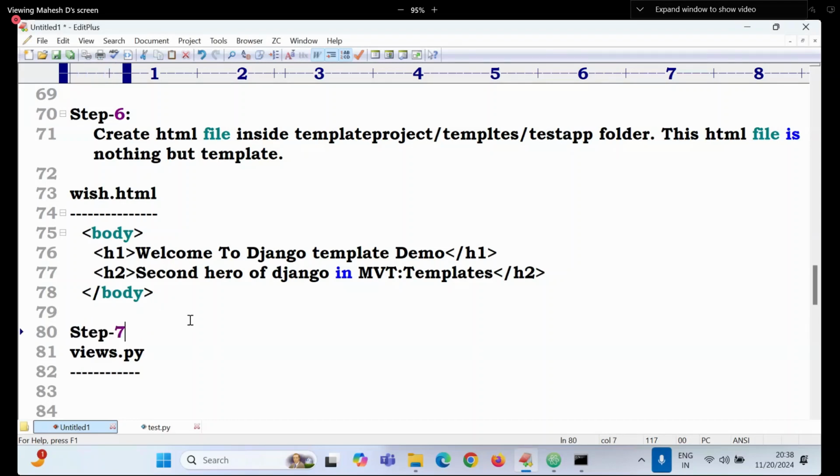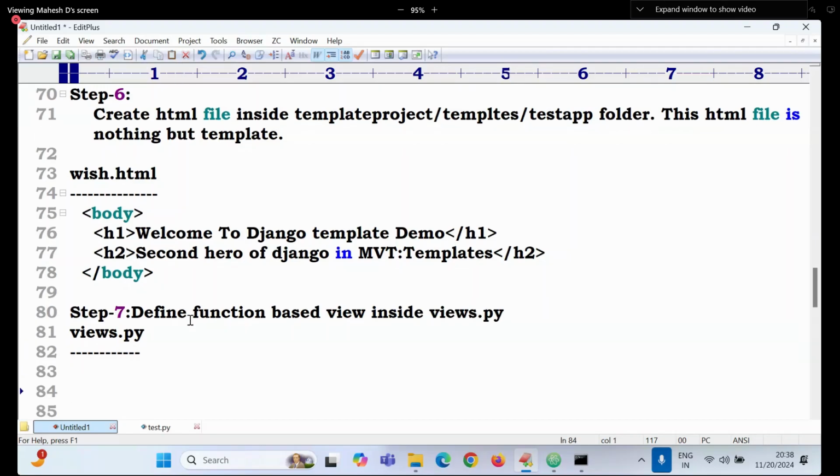Seventh step. Define a function based view. Slowly start practicing. First time everyone gets confused. While practicing, you will get it. Define a function and return this file, that's all. Return statement, nothing else.